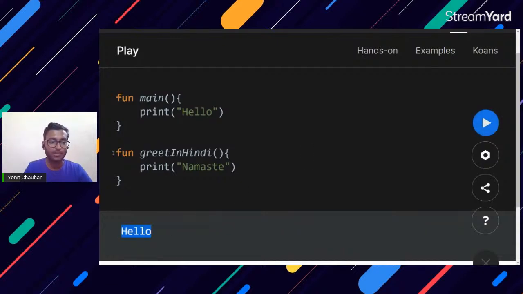Then we can run it, and it prints hello. What about this second function? In Kotlin, and in most languages, there is always a start point where the code starts executing, and that is the function main. It has the name main because the compiler will start executing from that line of code, and then it goes on to execute whatever is written inside of it.